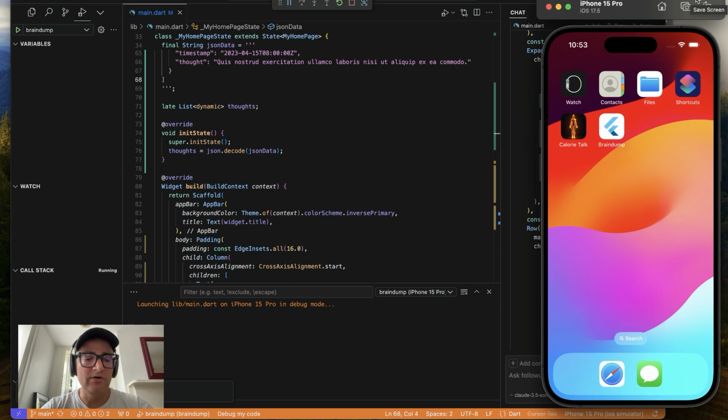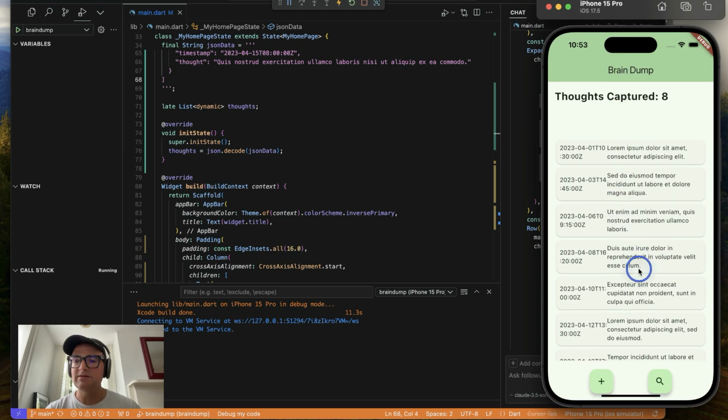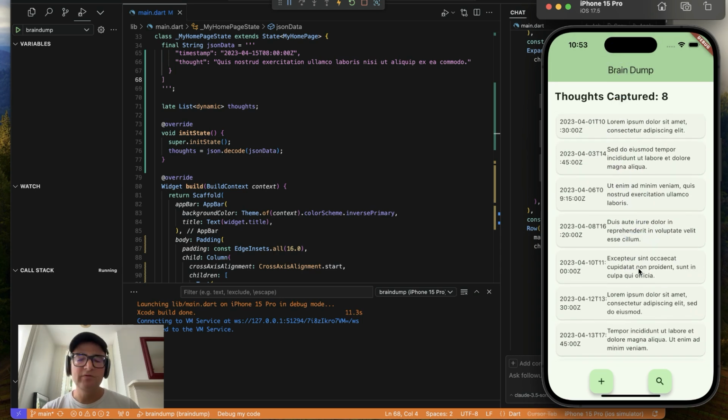As you can see, the hot reload is pretty handy. You don't have to wait as long. And there it is. Wow. We've got our timestamp. We've got some kind of sample data. This is a scrollable list. This is awesome. Let's improve upon it a bit.